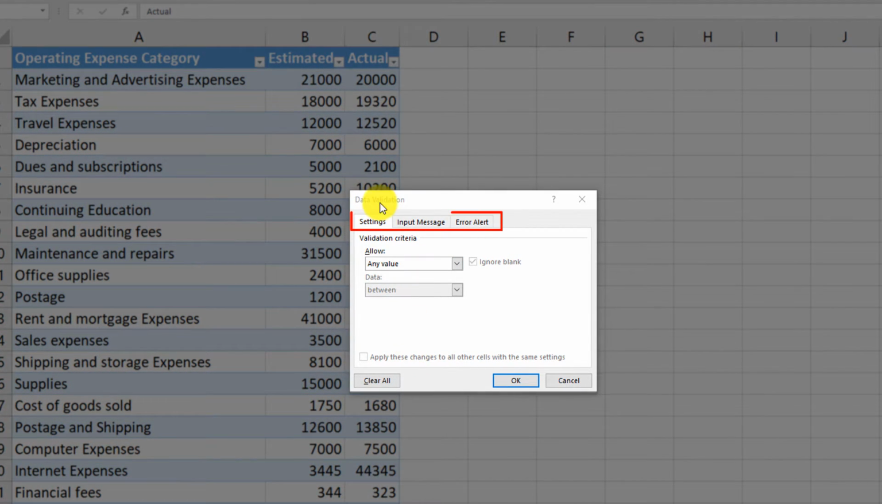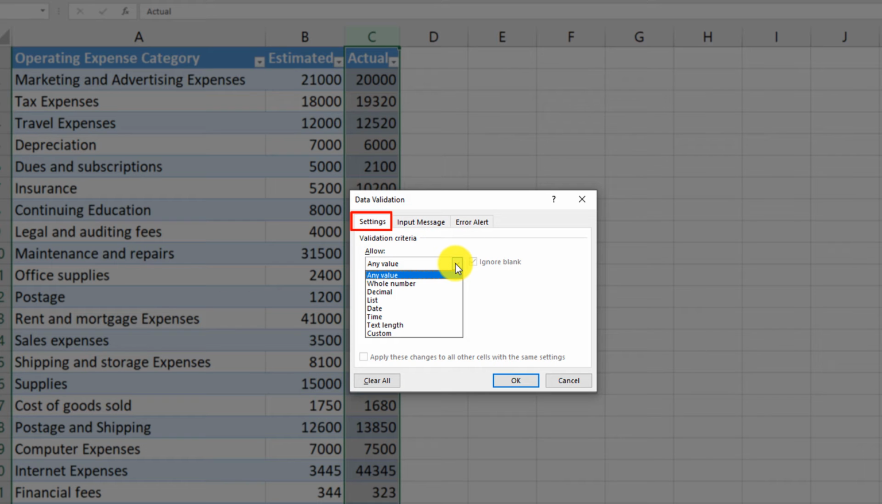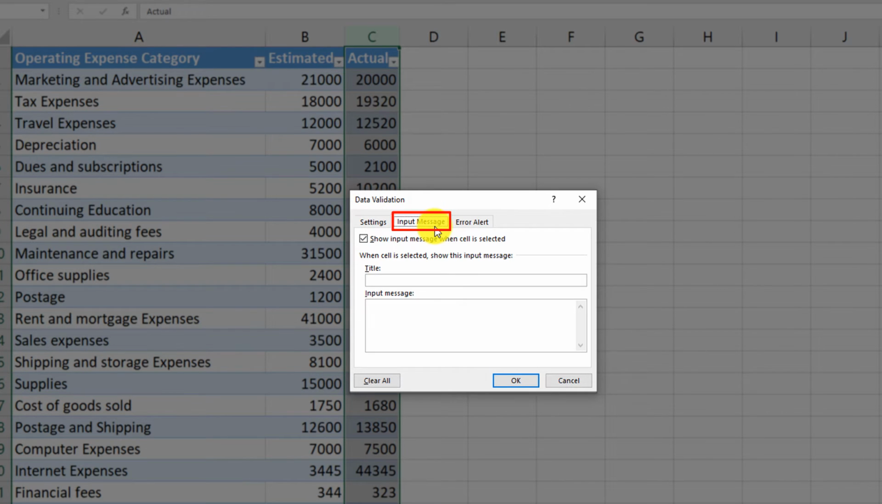There are 3 tabs in the Data Validation input box. In the Settings tab, you decide what type of validation you would like to apply. Then you have an opportunity to create an input message with a title and then the message itself. And then you decide what kind of error you would give to the user in case users do not comply with the validation that you just put together.